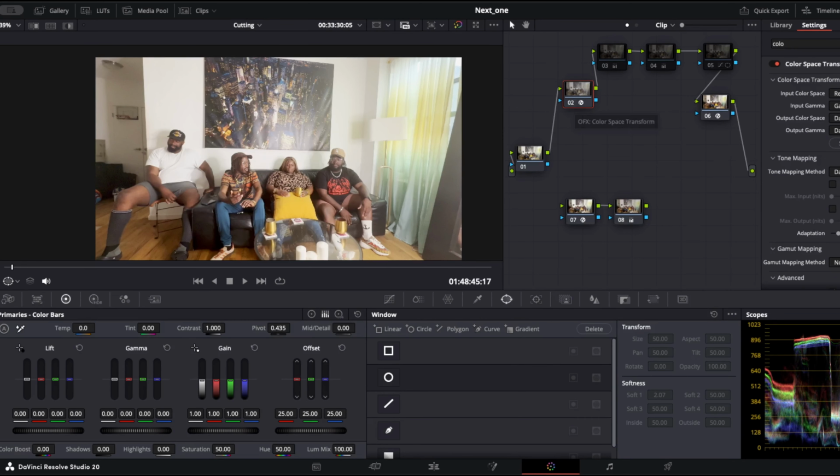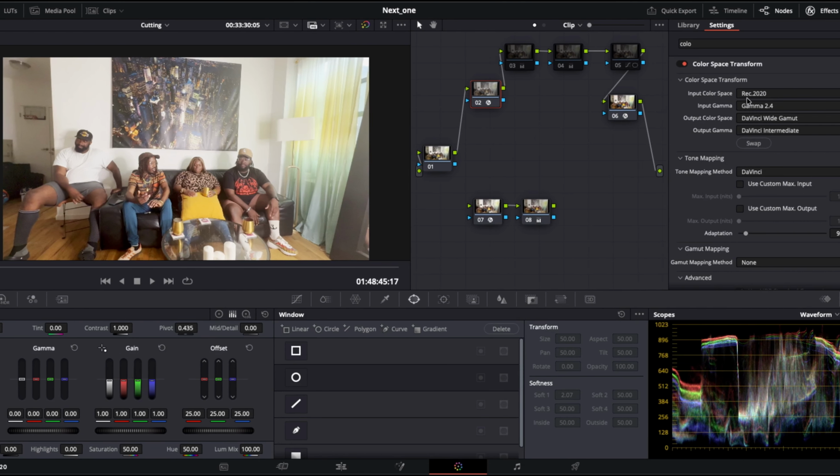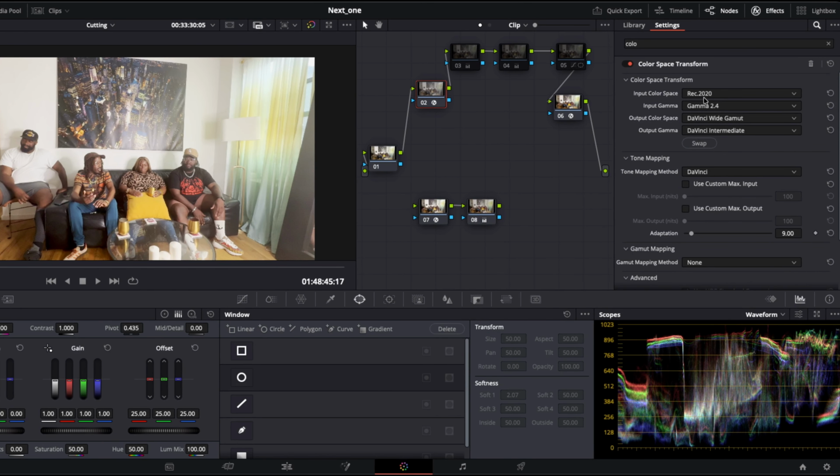So with this one, when you add the color space transform, we are using Rec 2020 here as well. But then at the input gamma, we are using gamma 2.4, and the output color space, we are using DaVinci Wide Gamut, and output gamma, we're using DaVinci Intermediate. Without the second one, this is how it's going to look. Okay, so it's not actually going to look good.